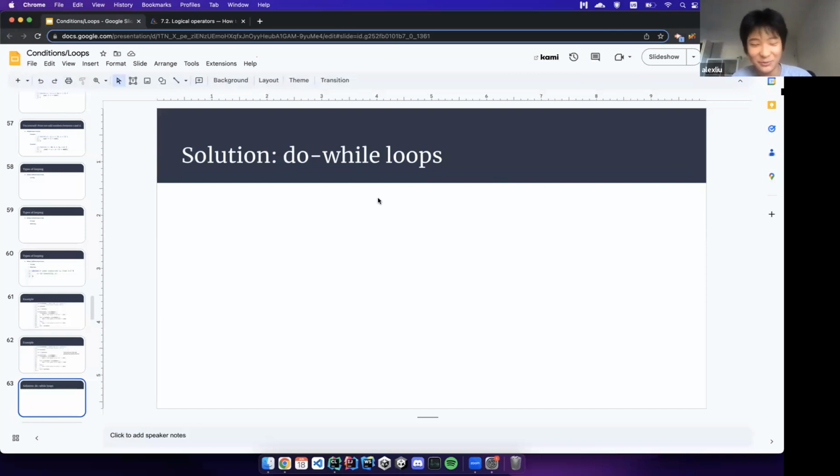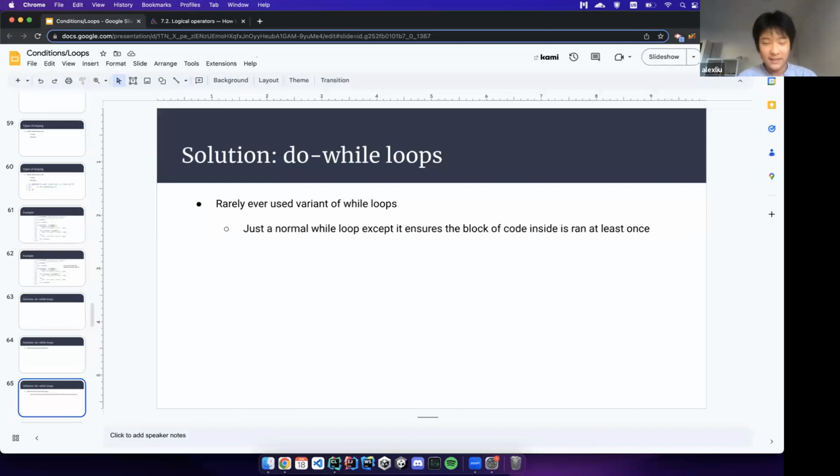Do you guys know how to use do while loops? Yes, no, no. Okay, I'm seeing a lot of no's. So this is probably new for a lot of you guys because honestly, it's very irrelevant. I don't know why you'd want to use this, to be honest. But it's basically just a normal while loop, except what it does is it ensures that the block of code that you're trying to run runs at least once.